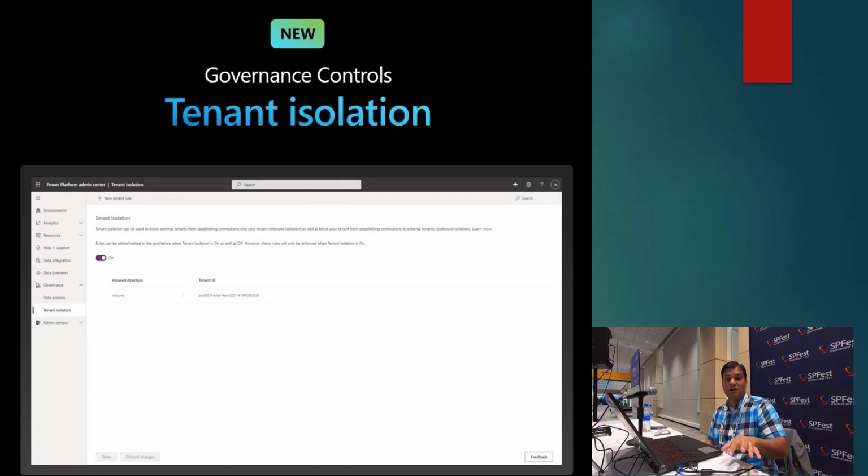The two connectors could talk to each other. But tenant isolation is going to block that, and that is huge, because you can make sure that none of your data from your own environment gets leaked outside into another environment using purely services. You could build flows to do that, and it'll actually take care of it.